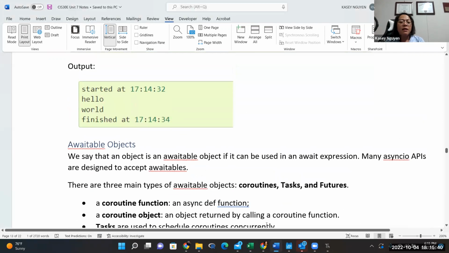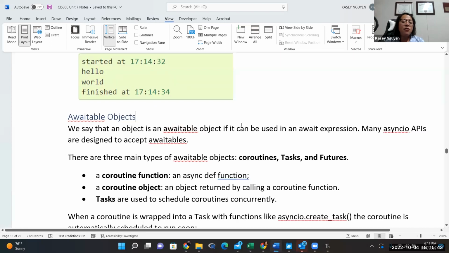Okay. So the next part we're going to talk about is your awaitable objects. The object that is waiting, we can say that those are awaitable objects. And so when you use this with the API, it would use awaitables. There are 3 types of awaitable objects: your coroutines, your tasks, and your futures. We talked about the coroutines and the futures. Tasks, we're going to see more of this when we're looking at multiprocessing.